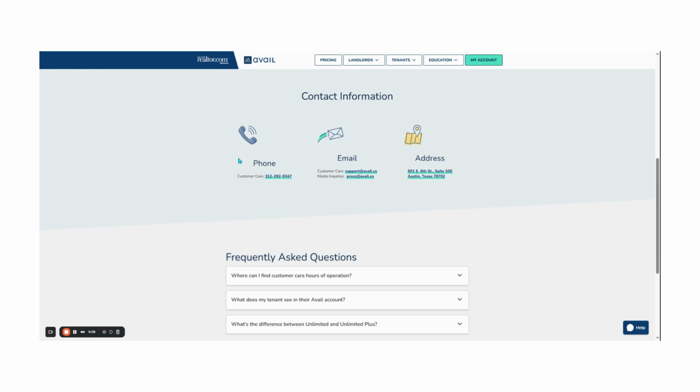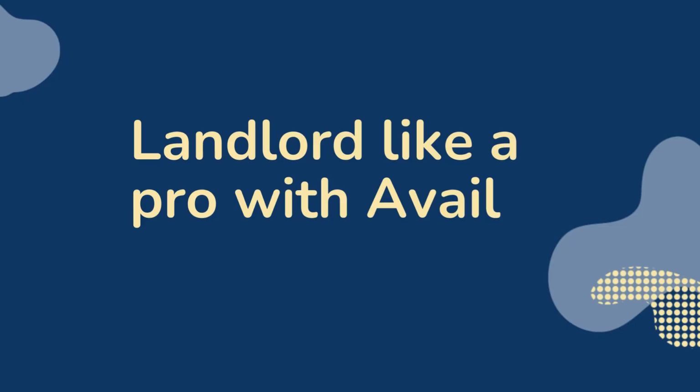Another point where Avail really shines is their customer service. Avail landlords are able to get quick answers to their questions through an AI-powered bot, available always online, email support, and live phone support. Yep, that is right. Avail has real people answering phones to help landlords and tenants during commercial hours.